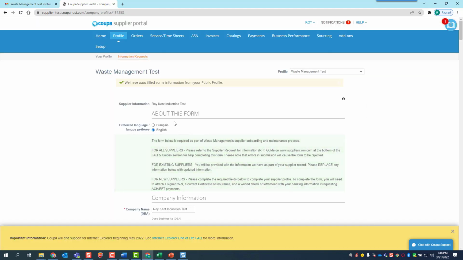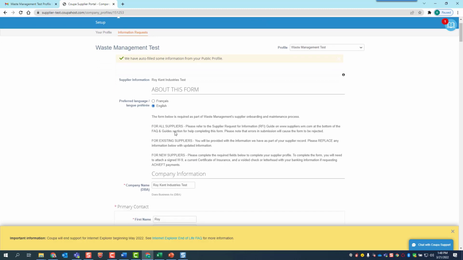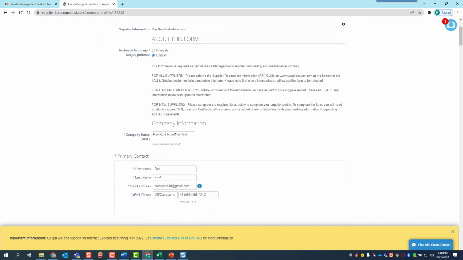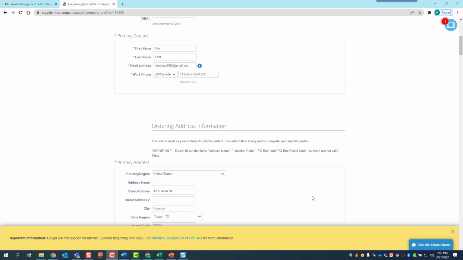At the About This Form page, you'll be asked to choose your language preference. Choose English, unless French is your primary supplier language. As you scroll down the page, you should notice the company name field will default based on the initial form request. If it needs updating, make corrections. Review and update the primary contact and address information, including the email address and phone number.